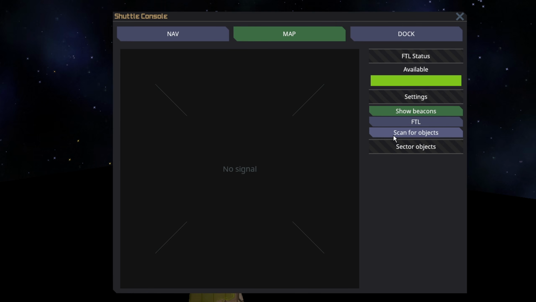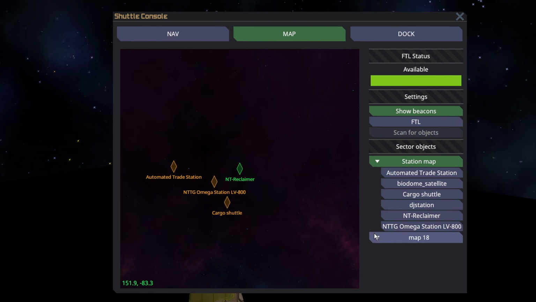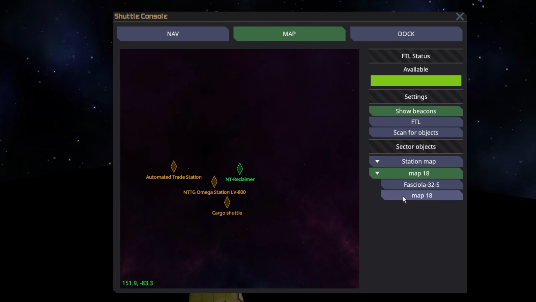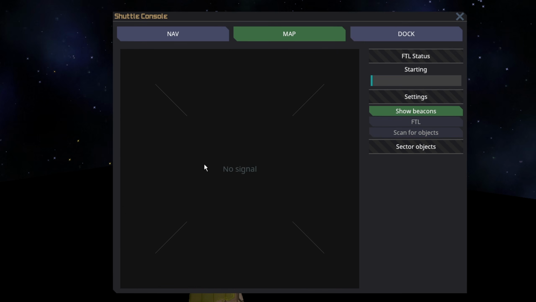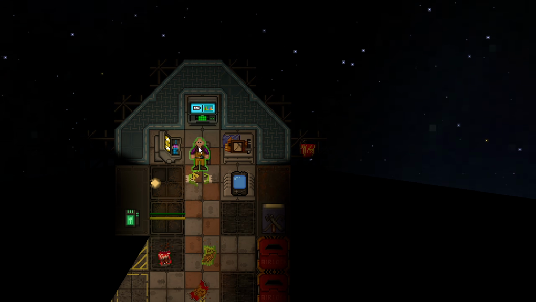So to go on an expedition, it may confuse people a little bit. You go to the map part of the console, and you click scan for objects. Whichever one isn't labeled a station map, you just click on this, go there, and then FTL, and you just hover over the planet, and it will snap you in place. It won't let you FTL anywhere other than directly snapping to the planet itself, so you can't possibly mess it up.